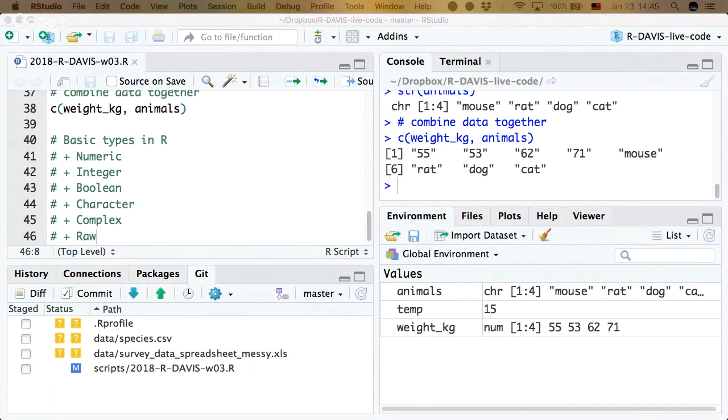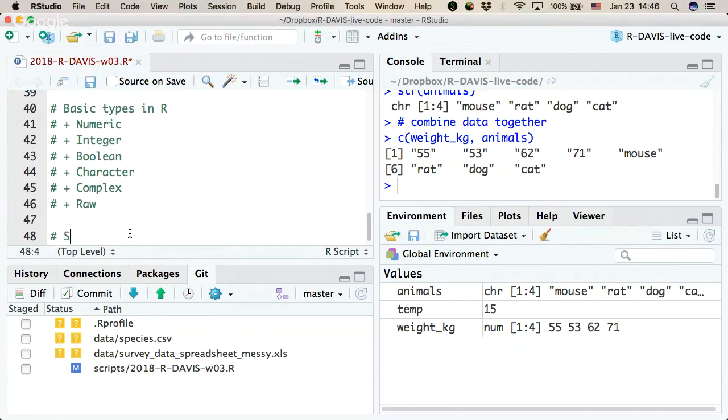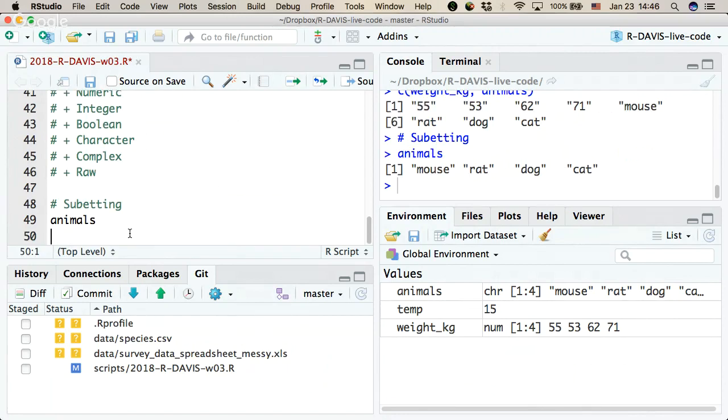Okay, so this is really wonderful. We can deal with different types of data in R. But what would be really handy is perhaps we have this vector now of weight, kilogram, and animals, but let's say I only want 71, or I only want dog. R has a handy little thing called subsetting that allows us to do that. Okay, subsetting. So let's look at animals again. And my favorite animal is a dog.